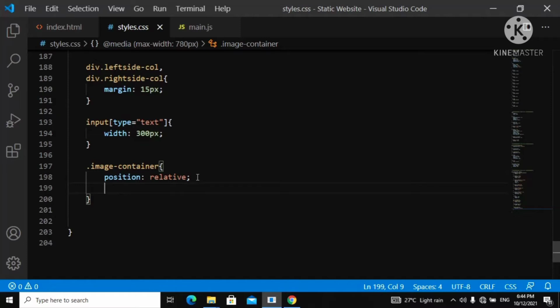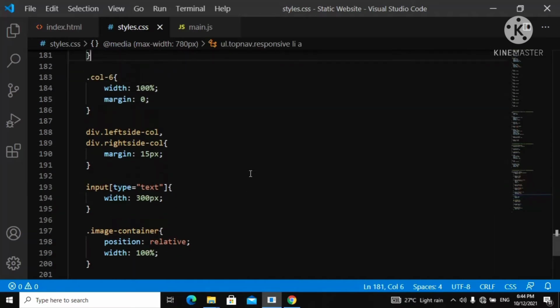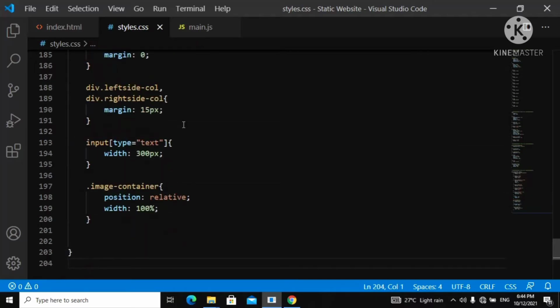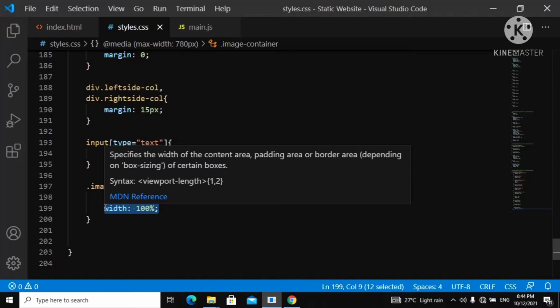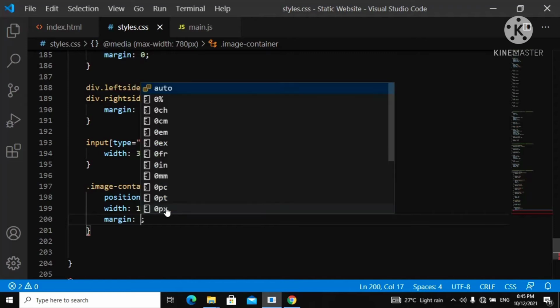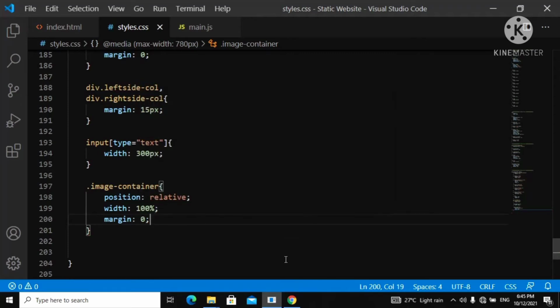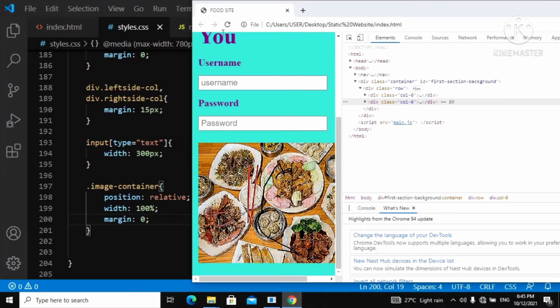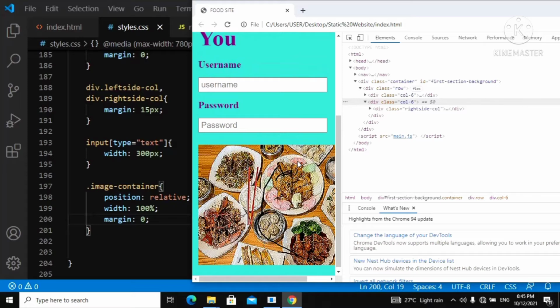Okay, and now we're also going to give it a width of 100%. Now I know if we go up here, we are giving this column 6 a width of 100%, but actually now we are not giving the column a width of 100%. We are giving the image container a width of 100% because we want to force the image. This time we are giving the image a width of 100%. Okay, so for good practice, as always, we are going to give this a margin of 0 because we don't want the browser adding any margin. So let's go over to our web page now. Let's refresh this and see how it looks.